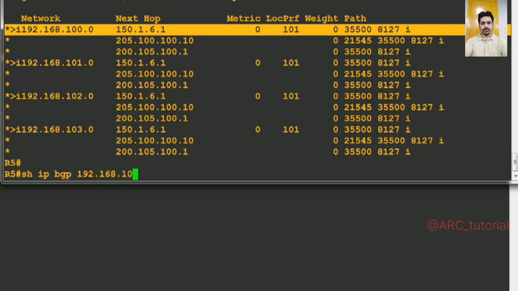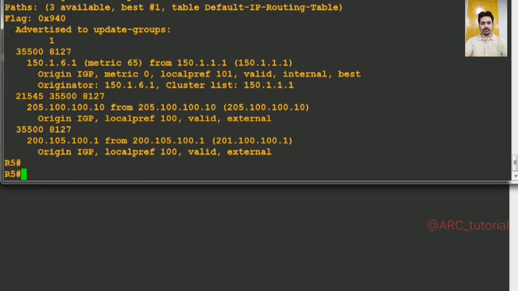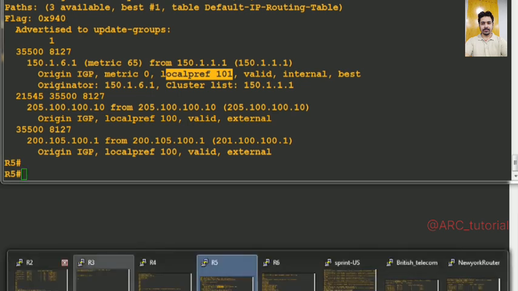So show ip bgp 192.168.100.0. However, R5 is also receiving the same prefixes from its eBGP neighbors as well, which are Sprint, 205.100.100.10, and BT, 200.105.100.1. This is BT's address, right? So R5 is receiving this particular prefix from three different neighbors: from R1, from BT, from Sprint. But its best path is via R1, internal. You know why? I have also discussed it in previous classes as well. Fine. Move back again on R1.